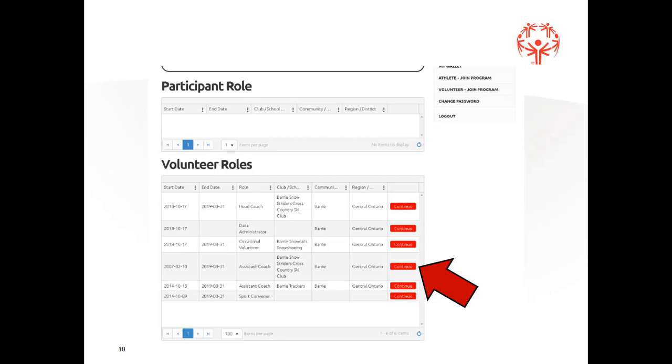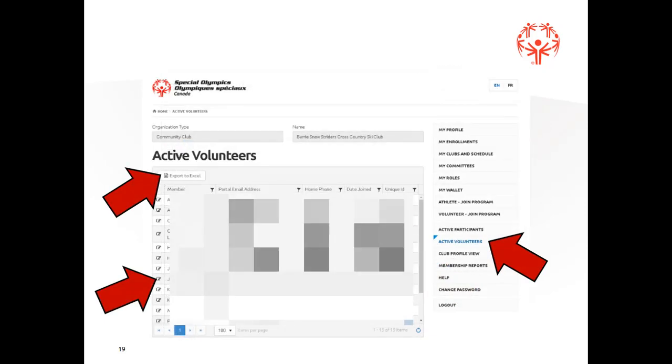If you were to click on the assistant coach role in your roles page once you're logged in, it will give you an opportunity to find all of the information for that community club, again, for which you are the assistant coach.